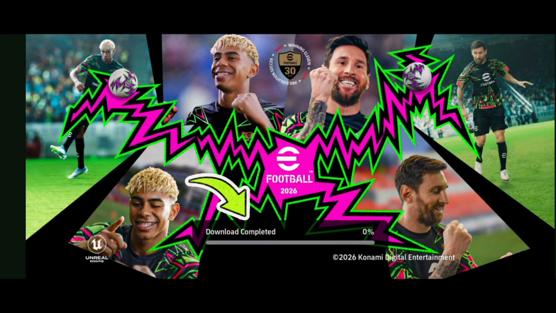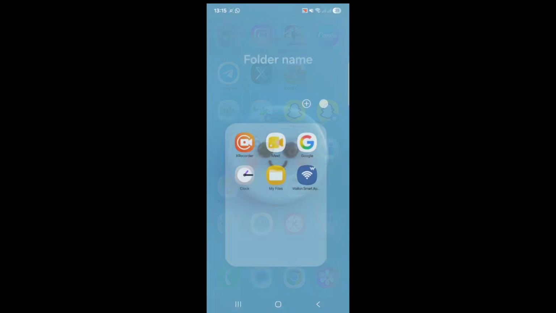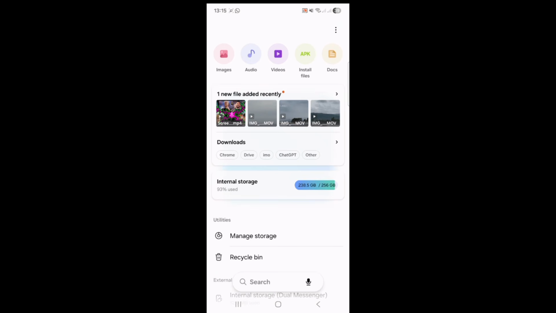Hello friends, today I'm going to show you how to fix download complete not working on eFootball 2026. To do this, first go back and go to your file manager and make sure you have enough storage.